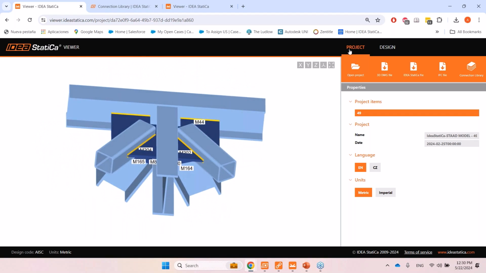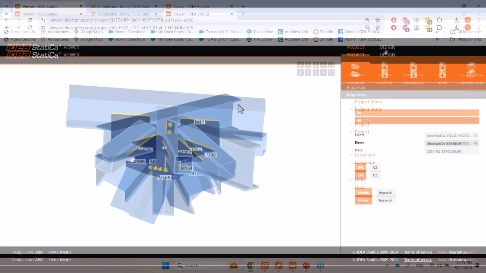And if you look at this tab, here we have the project, then you can open the project if you have IDEA StatiCa Connection, right? You can download the 3D drawing. I saw a question about how to get drawings from IDEA StatiCa. You can get it from here. You will get the 3D model and also the 2D model of all the plates. Also, you can export to IFC file, so that is useful if you're using another BIM application, so you can import this IFC file. So this is like an open file format for BIM applications, right?